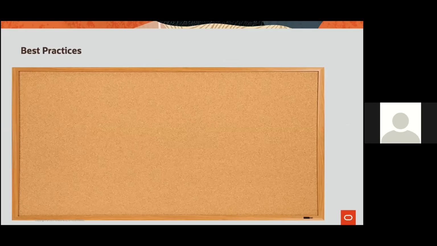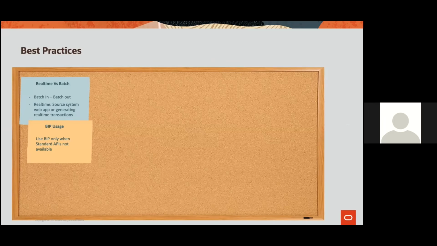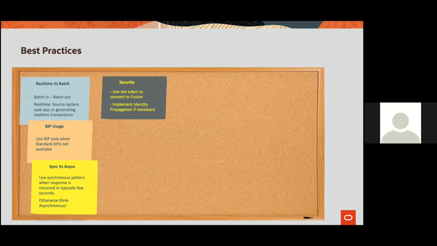A few best practices to call out. I already mentioned when you're thinking about design, think about real-time versus batch. For BIP usage, use BIP only when standard APIs are not available. Sync versus async is again a very common thing. What I would encourage everyone to do during the design phase is to think about whether you want to design a synchronous integration versus an asynchronous one. Security: use JWT tokens to connect to Fusion. Refrain from using basic auth or system users.